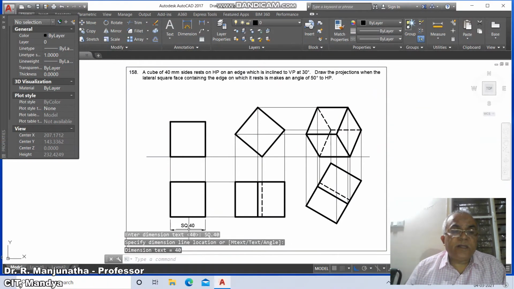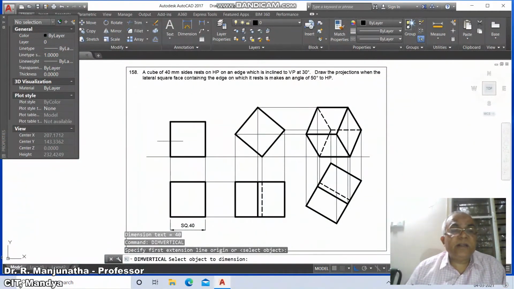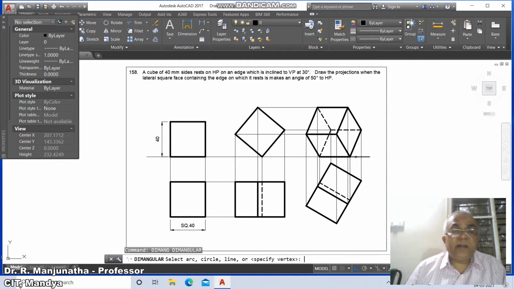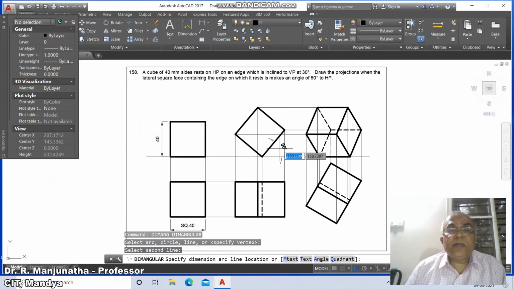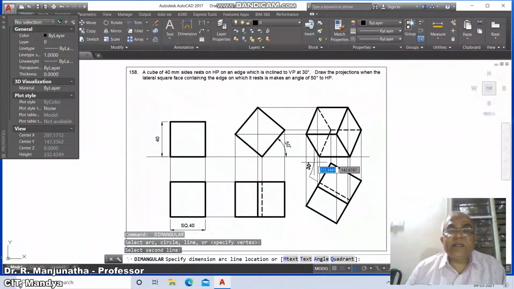Now we go for dim horizontal, select this line, you take text type square 40, and you take the distance and click on first button of the mouse, then again dim vertical, you select this line, you take this distance as 40, then dim angular, select between this line and this line, so you're going to get it as 50 degrees, then select this line and you select this line, take this angle as 30 degrees.